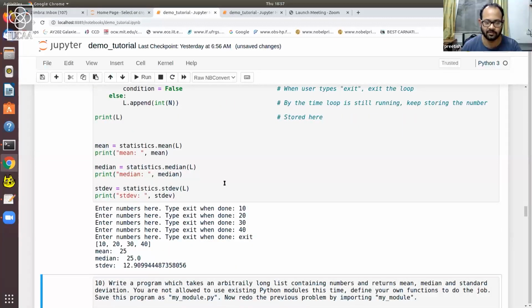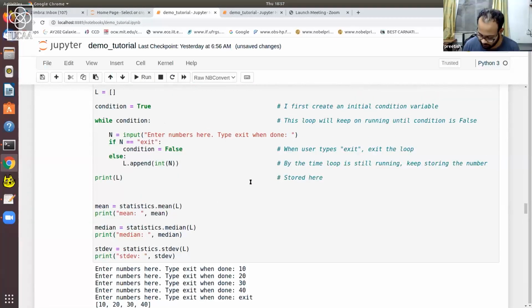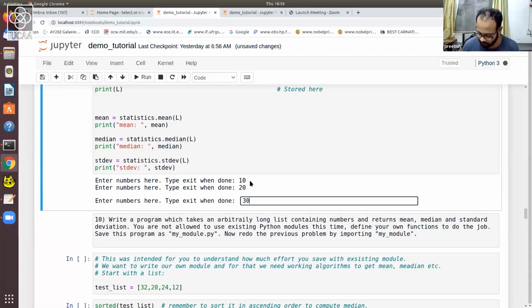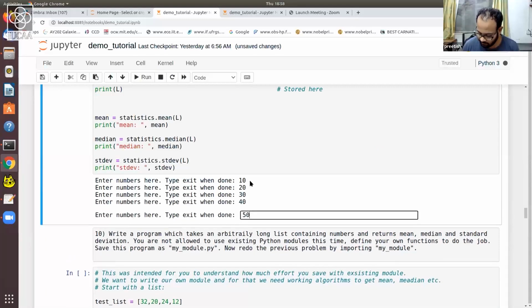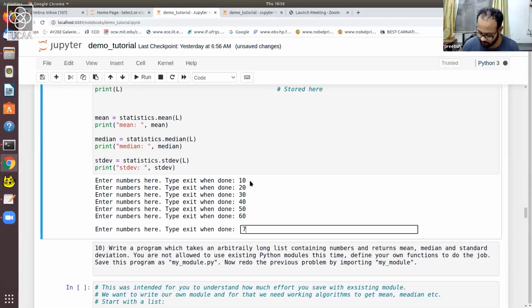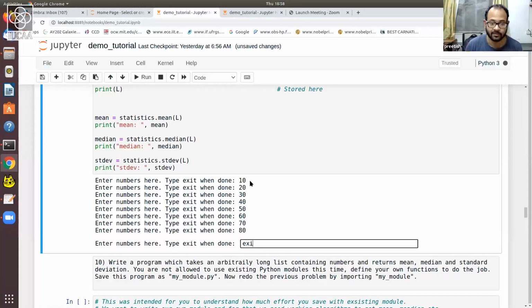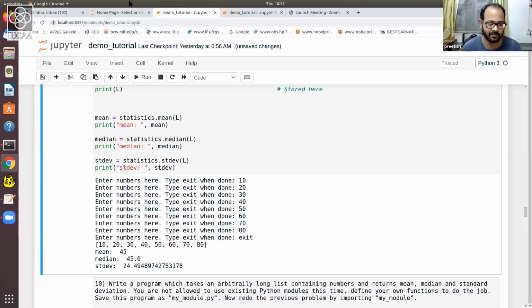Let me try to provide one more example. Let's say 10, 20, 30, 40, 50, 60, 70, 80. That's it. Exit. Again, the mean, median, and standard deviation are there.